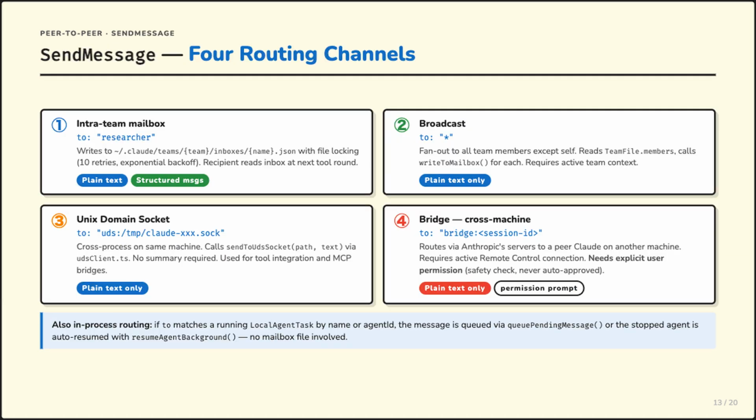The send message tool routes differently depending on the to-field prefix. No prefix means intra-team mailbox, writes to a JSON file in .claude/teams/team-name/inboxes. An asterisk broadcasts to all team members. The UDS: prefix routes to a Unix domain socket on the same machine, useful for tool integrations and MCP bridges. And bridge: routes cross-machine via Anthropic servers, arriving as a user prompt on the peer Claude. Each channel has different constraints on structured versus plain text messages.